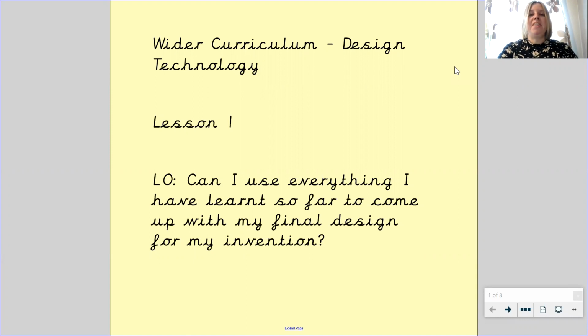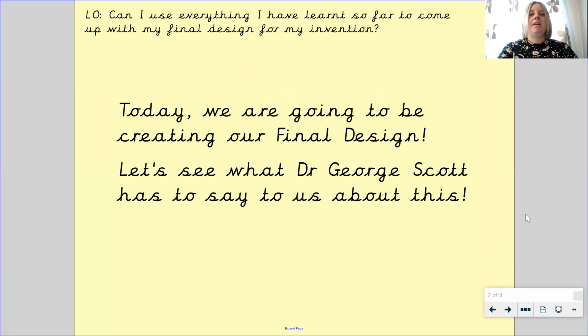Today, we are going to be thinking about our design technology projects. And our learning objective is, can I use everything I have learnt so far to come up with my final design for my invention? Today, we are going to be creating our final design. So you will need to make sure that you have your designs from last week ready to look at.